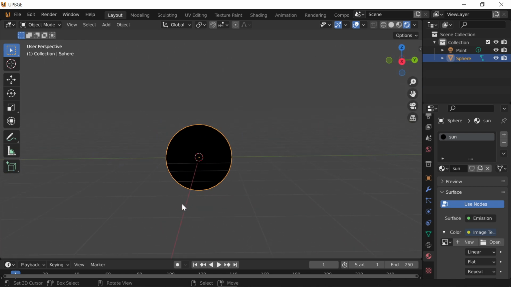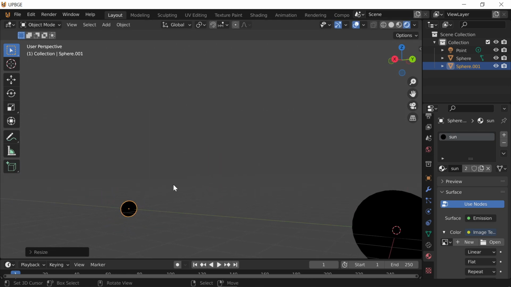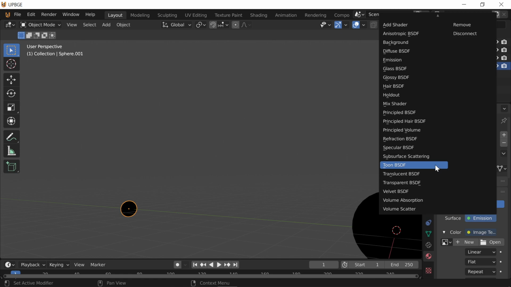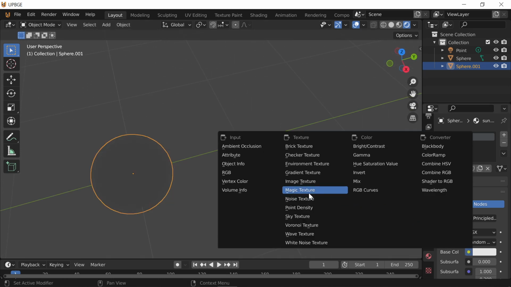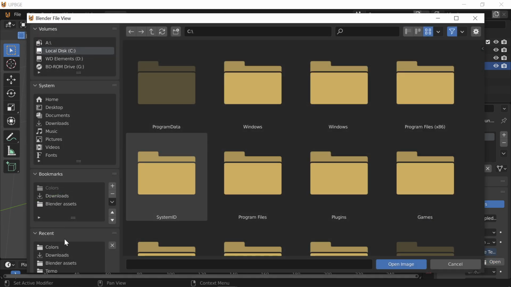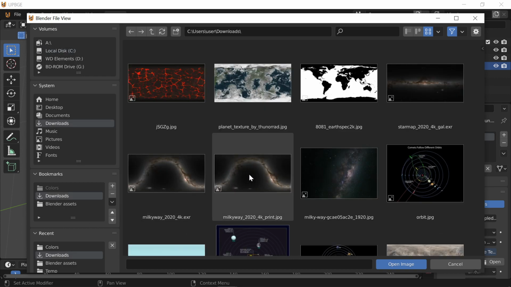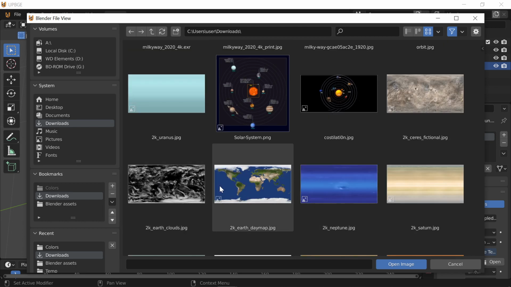Nothing has happened. Now to reference this, I'm gonna duplicate this guy and just scale it down. This is gonna be the earth. So select this, and this one would be the principled BSDF. And also this is going to be an image texture. Now I'm going to open this one first, so this would be in my downloads right there, and you can see I already have a few cool textures. So there's the specular map for the earth, and the cloud textures.